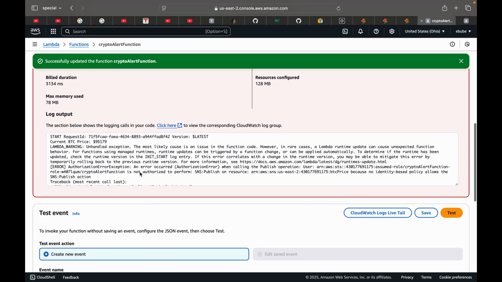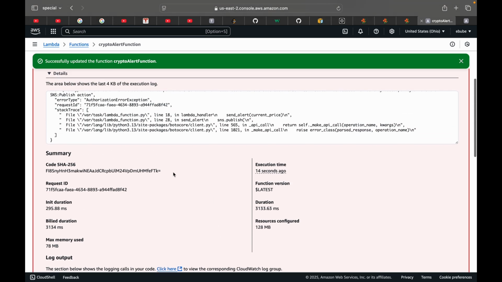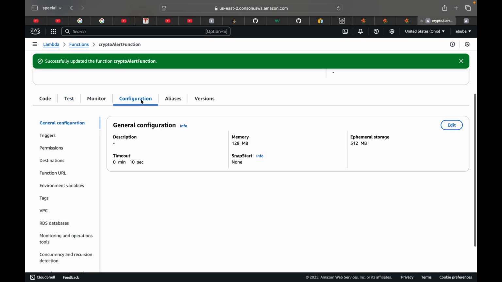It's telling us no, because no identity-based policy allows this. So that means there is a problem with the permissions. Okay, so that's what we're going to deal with now.